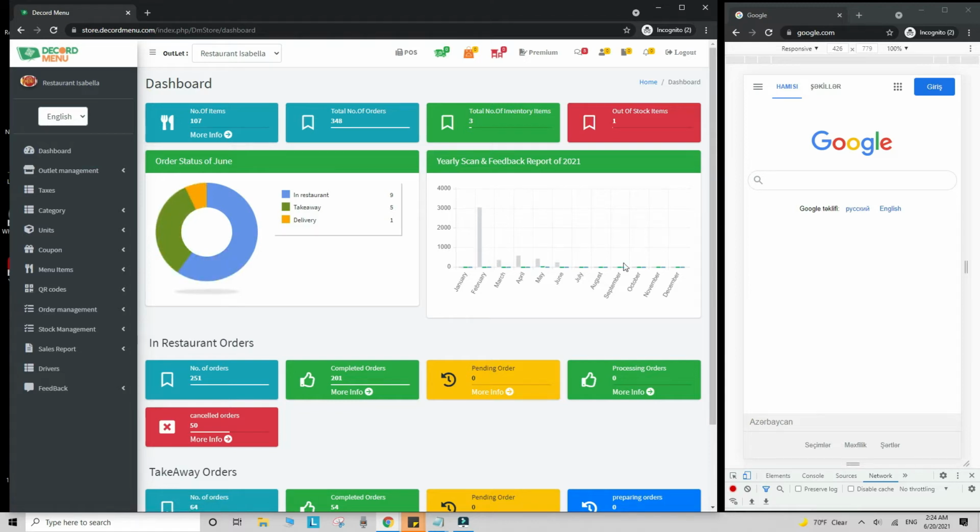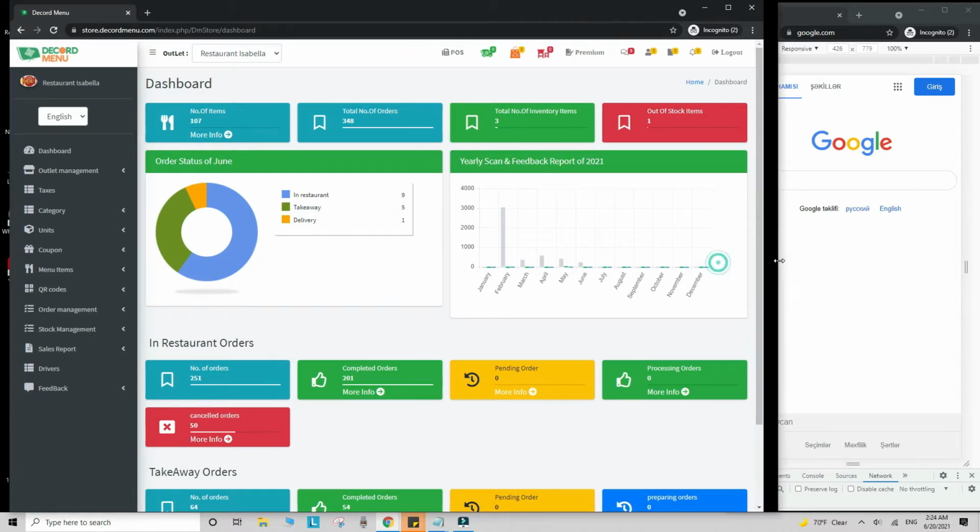Hello, this is the demo of this amazing system. Why is it so amazing? Because it will instantly digitalize the restaurant. So on the right side, this is the customer view, and on the left side, this is the restaurant view.